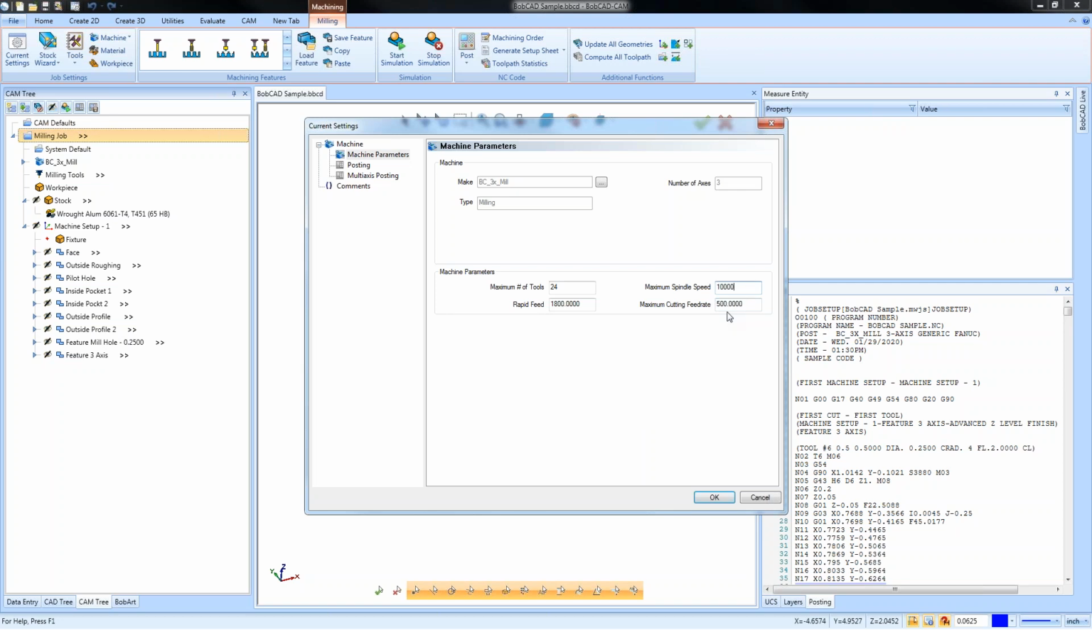Maximum spindle, if you're trying to type in 20K and you're on a router and it's not posting out 20K and it's stuck at 10, that's because your machine setting is set to a 10,000 RPM limit. Rapid feed, I think this is more so used for simulation to help with the quoting. I don't know, because a G00 is your rapid, so I'm pretty sure that's just for simulation.